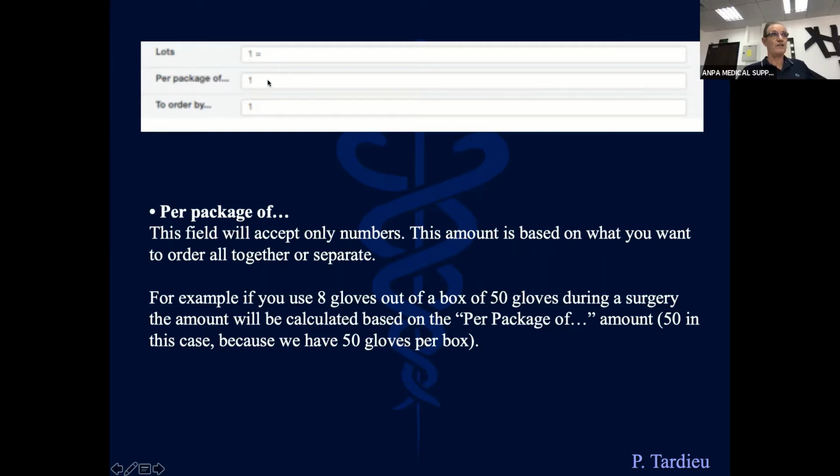And based on this, you will be able to manage the basket. For example, you do an implant surgery with grafting and all, and you're going to change gloves with your assistant and yourself. So if the package is 50, you are going to use 12 gloves for the surgery. Automatically, when you add 12 gloves, you will get the price of these 12 gloves. And you know what is the price of the items you've been using during a surgery.